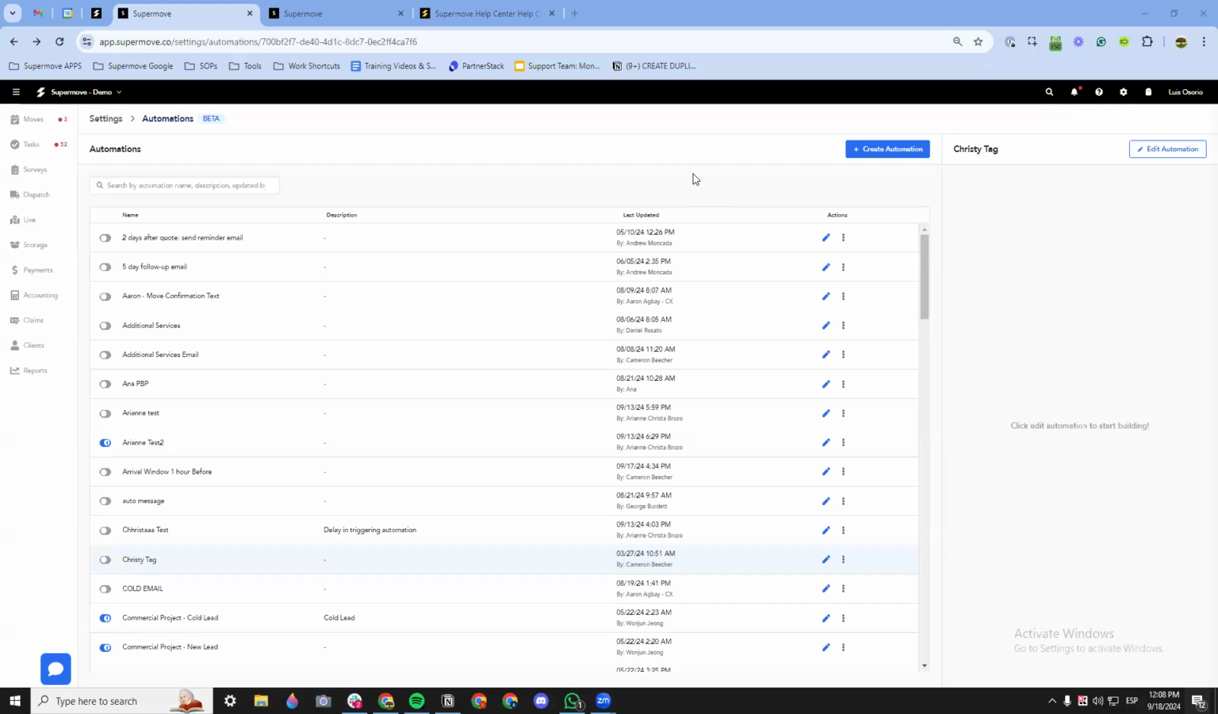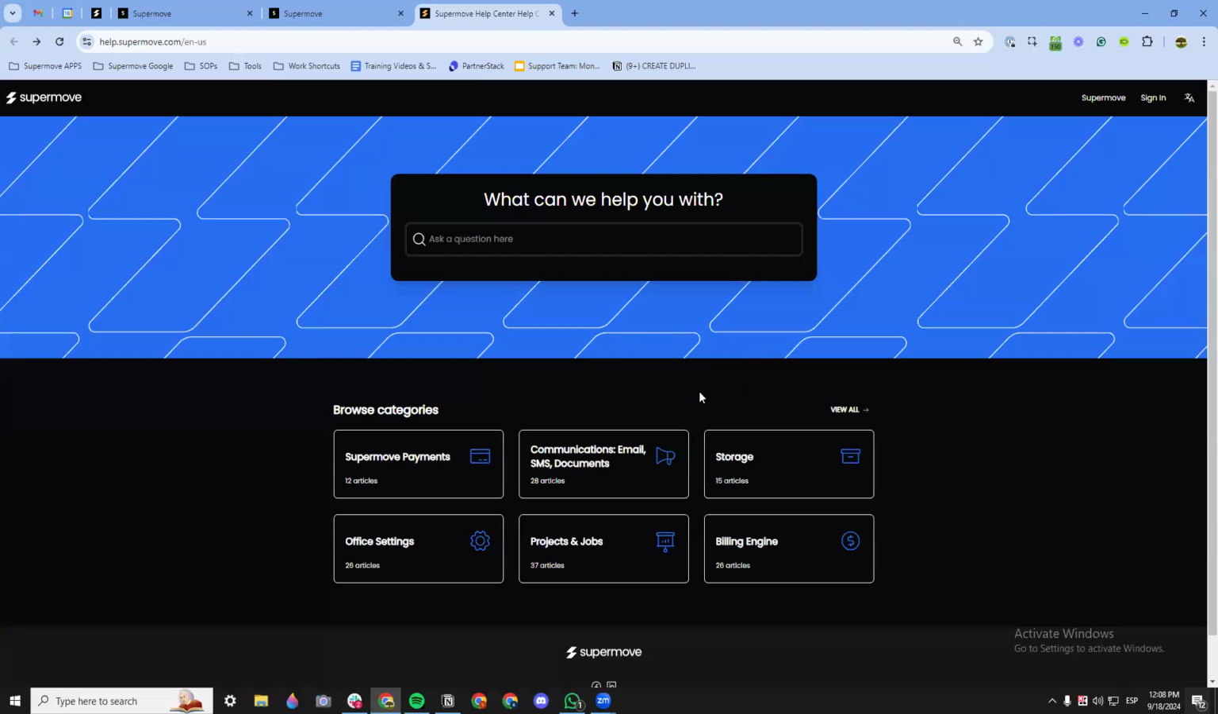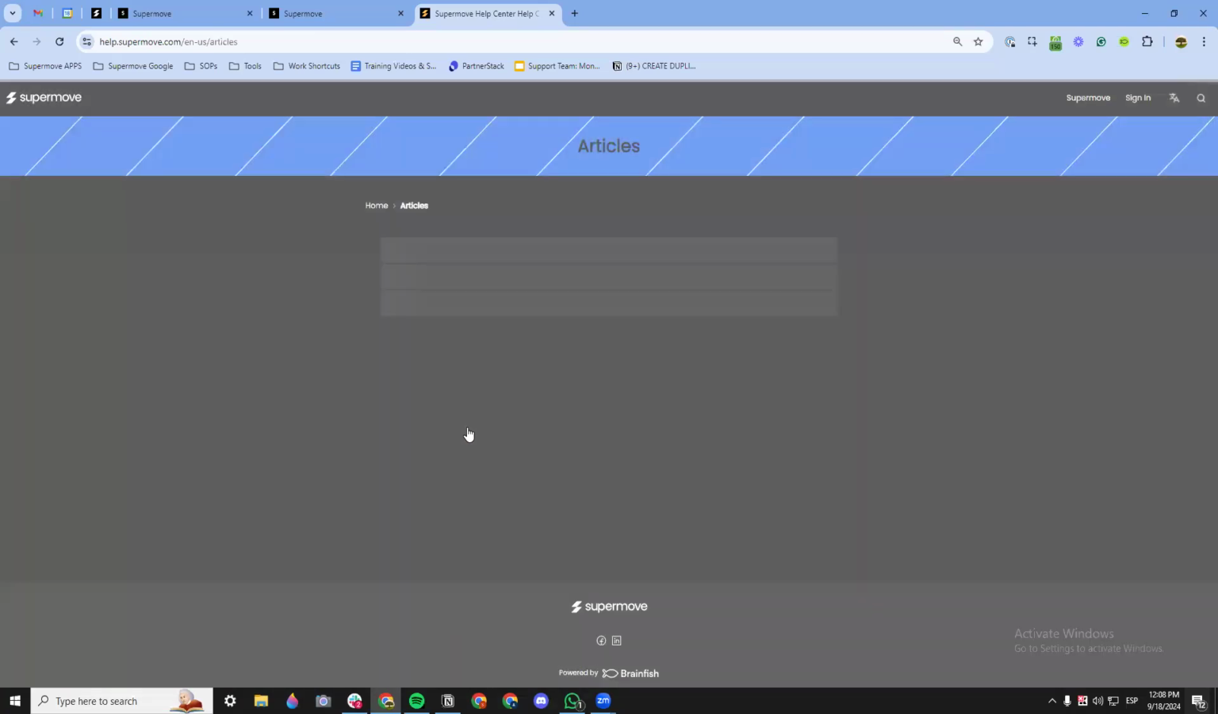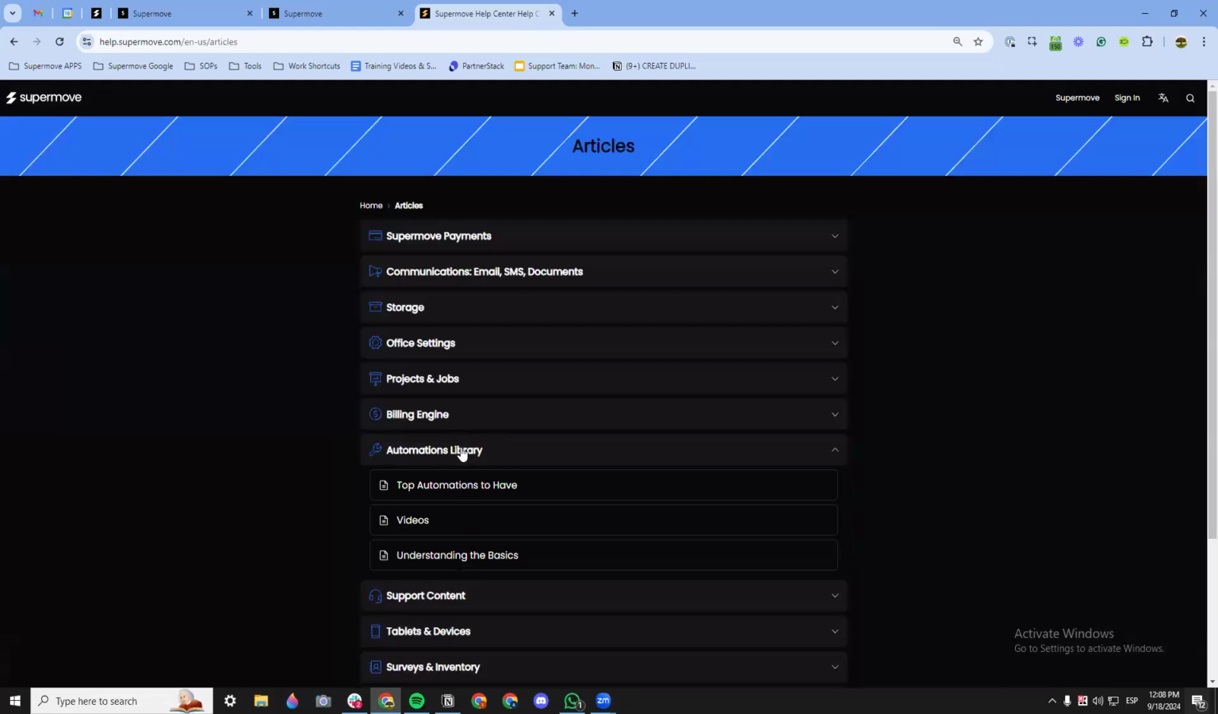So with that being said, guys, first thing I do want to plug in is the fact that we do have an automations library in our knowledge base. Whenever you're in our knowledge base and you see this first initial page, if you click where it says view all, you'll be able to go to our automation library section, which is going to contain all of the articles, videos, and how-tos regarding automations and even some example automations that you guys could start to implement within your systems as well.